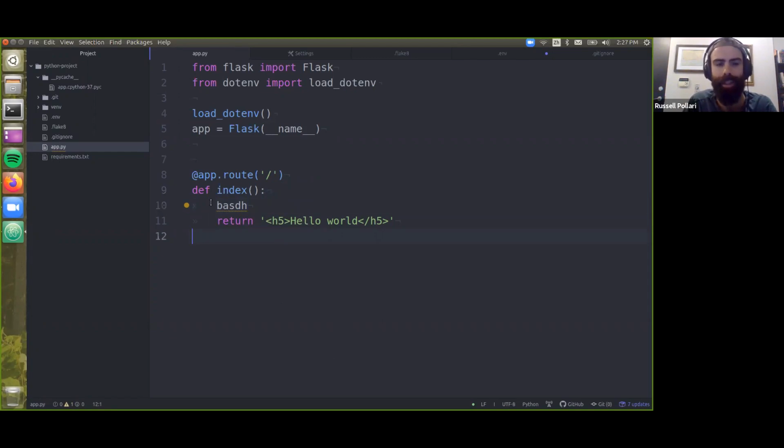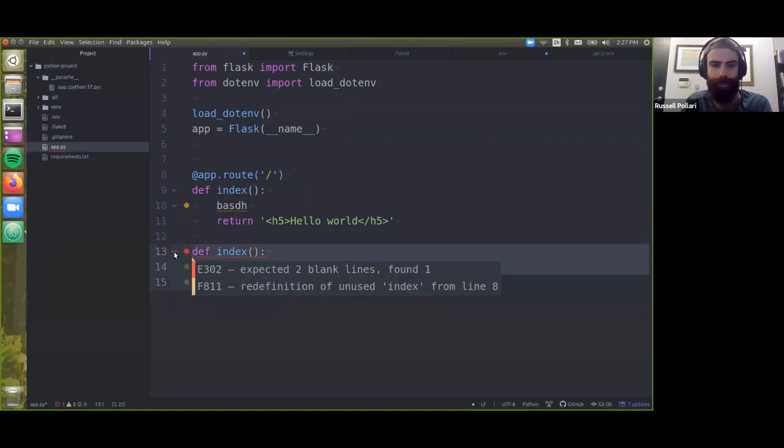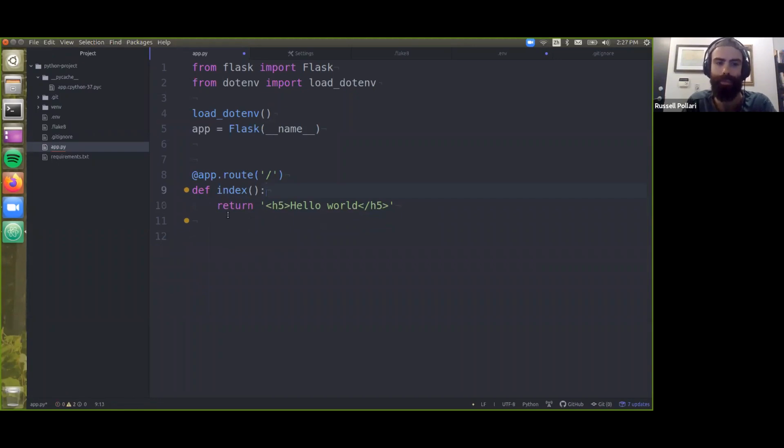So here my editor is now highlighting this as an undefined variable name, and you'll catch other weird things, like catching here that I've defined index twice. It's expecting two blank lines between functions. That's just a syntax thing for best practices. But you can see the value here. Highly recommend doing this on every single project, getting a linter set up and making your editor auto lint for you.